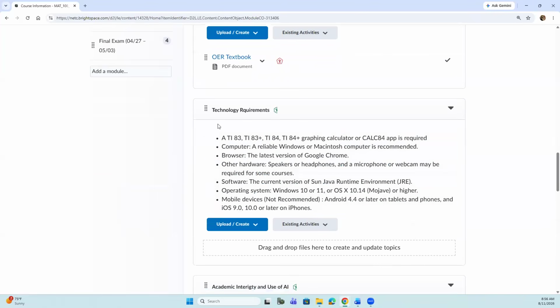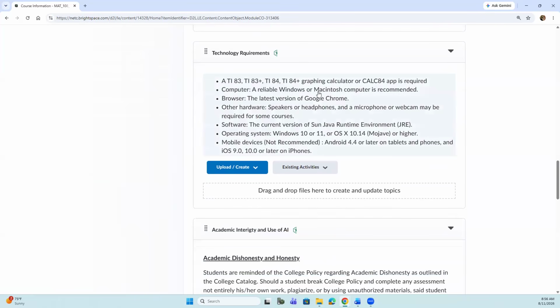All right, so here are the technology requirements. I do recommend students start getting a graphing calculator, if not using this Calc 84 app. But for right now, for this class, if you have a scientific calculator, that will suffice.